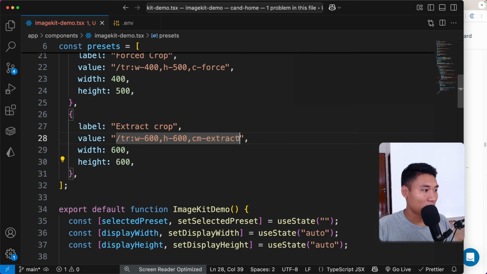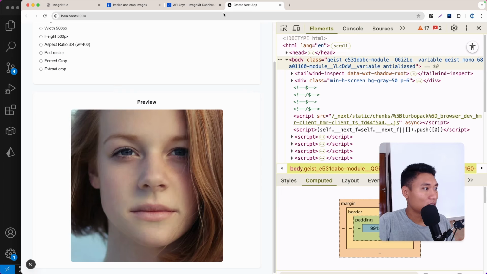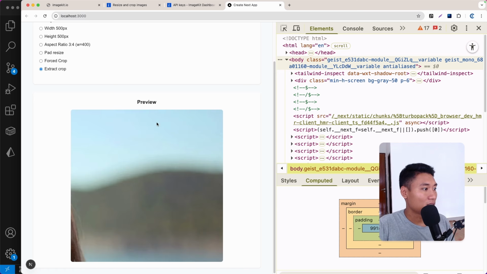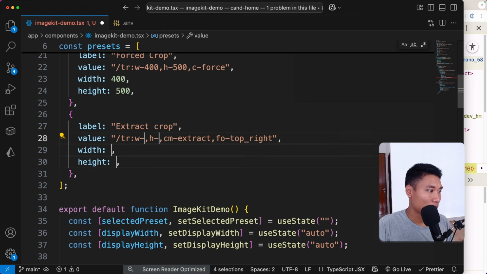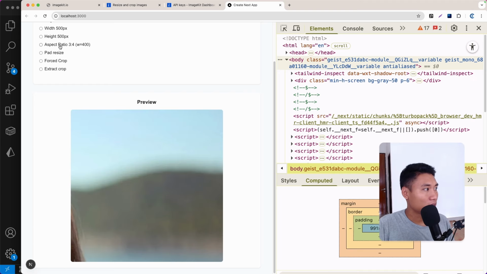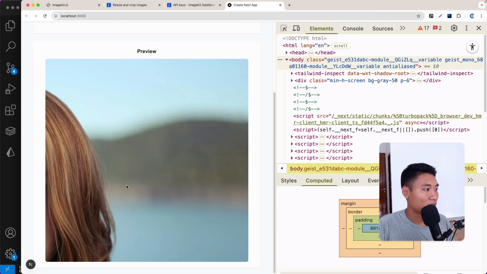Let's go back in here. I'm going to say comma fo-top_right. Let's see. I'm going to click that again. As you can see, this is what we have. It comes from the top right side. I'm going to make sure we have a bigger size in here. Let's put, let's say, 800 pixels, right? Let's click the extract crop again, and this is what we have, right? It comes from the top right, basically.